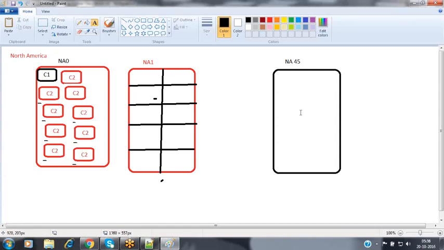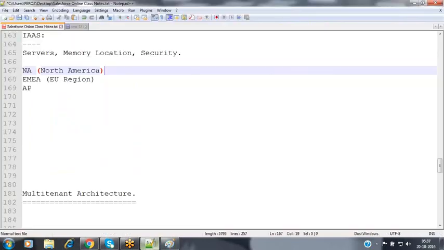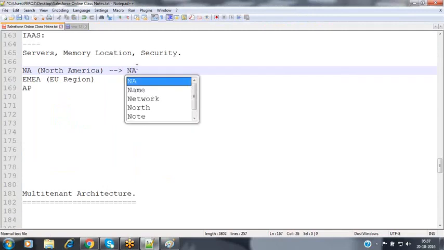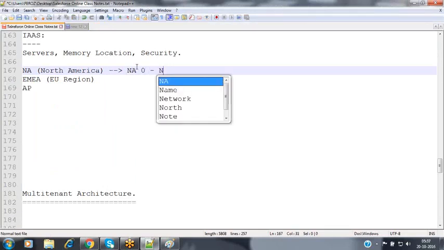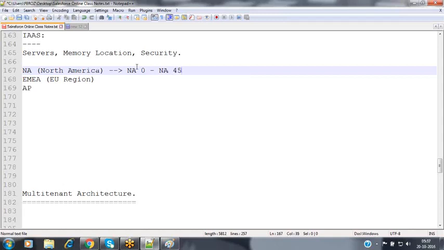In each and every server, there are huge memory spaces, and from that memory space, some part is allocated for a customer. So in the North America region, we have servers from NA0 to NA45. These are the server instances available for Salesforce.